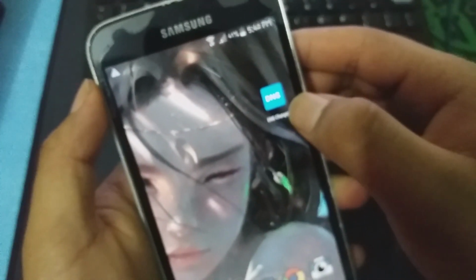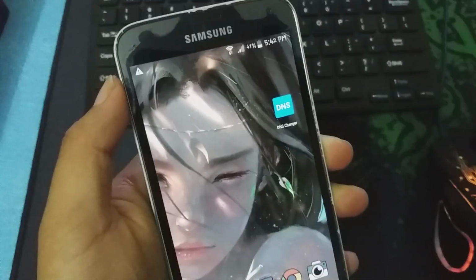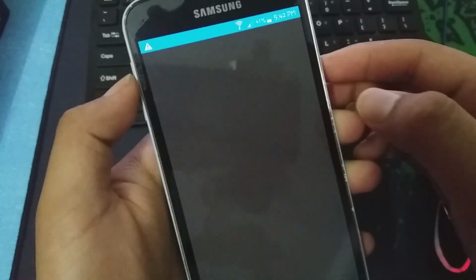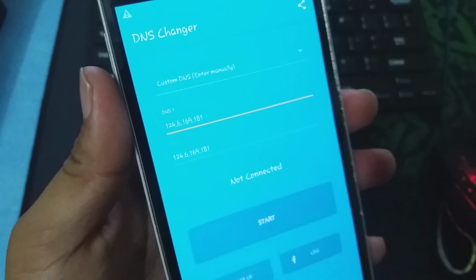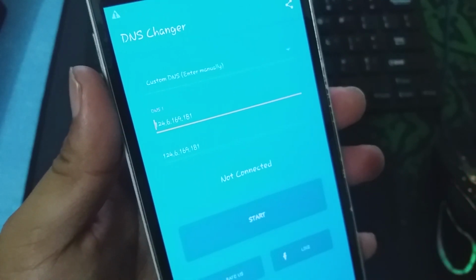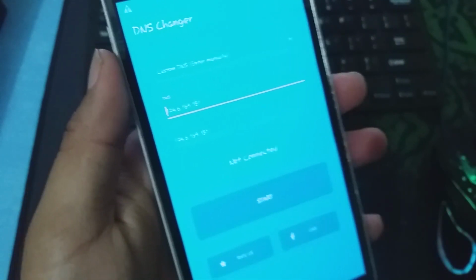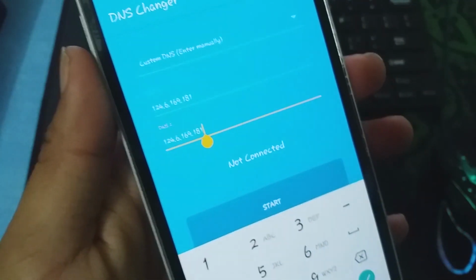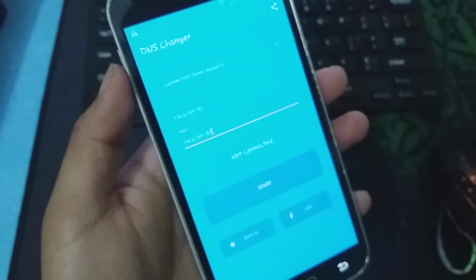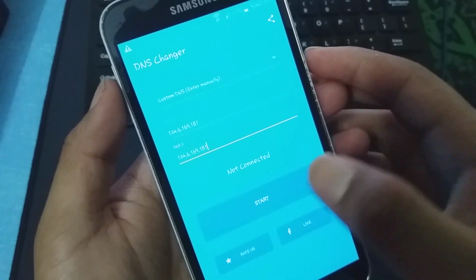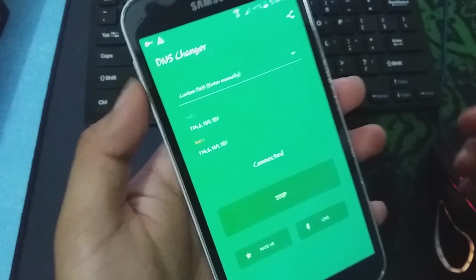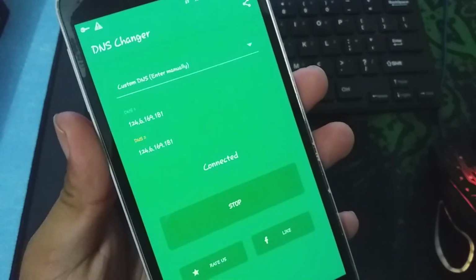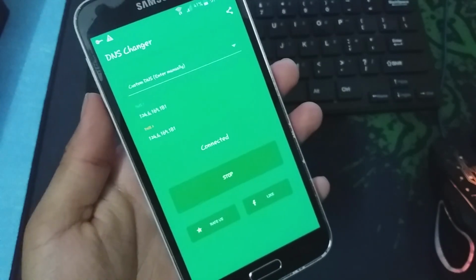Now once you have downloaded this DNS Changer, all you guys want to do here is tap onto the DNS Changer, and then you want to set this IP address. It's 124.6.169.181, and it's the same onto the DNS number 2, as you guys can see right there. Now all you guys want to do here is tap on the start button. All right, so as you guys can see, we have just tapped on the start, and it should show you the connected option, just like this.